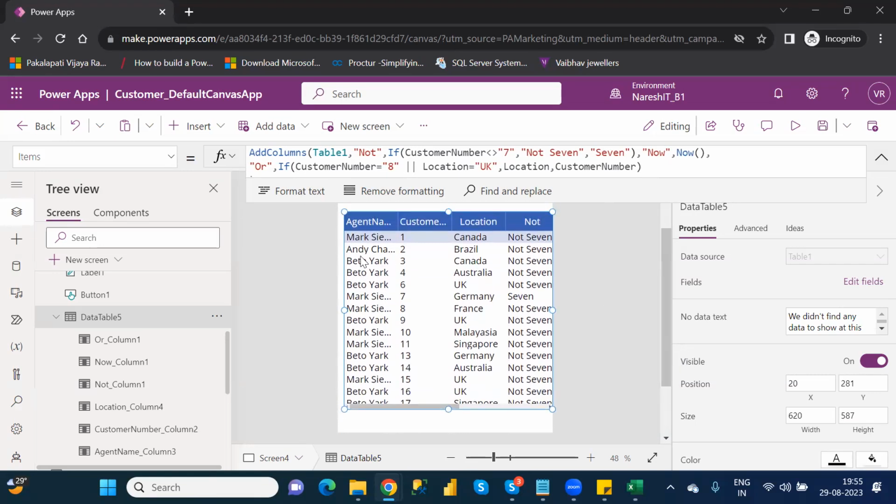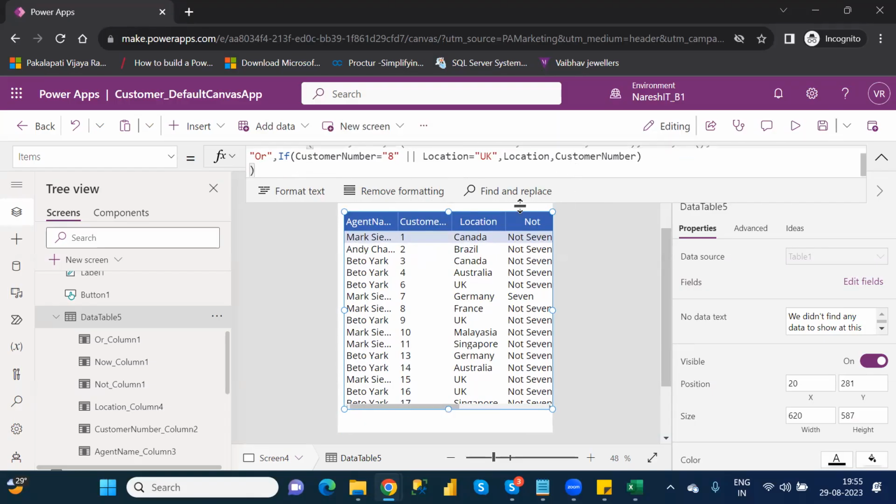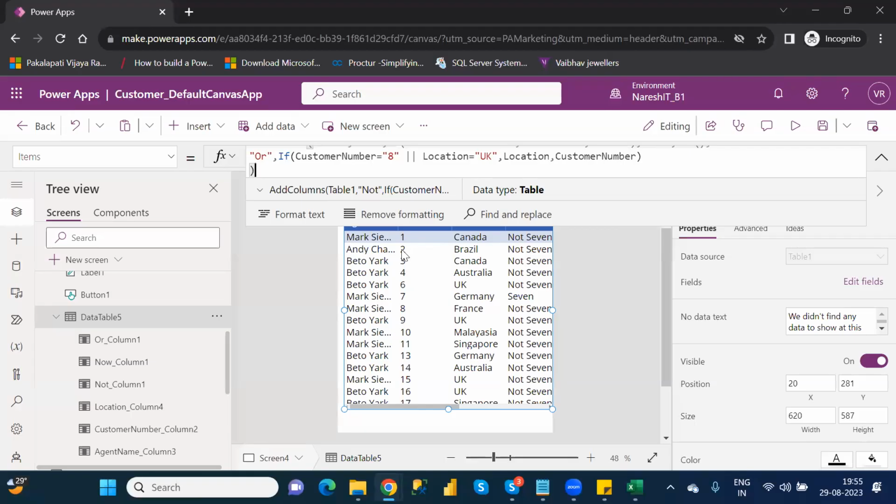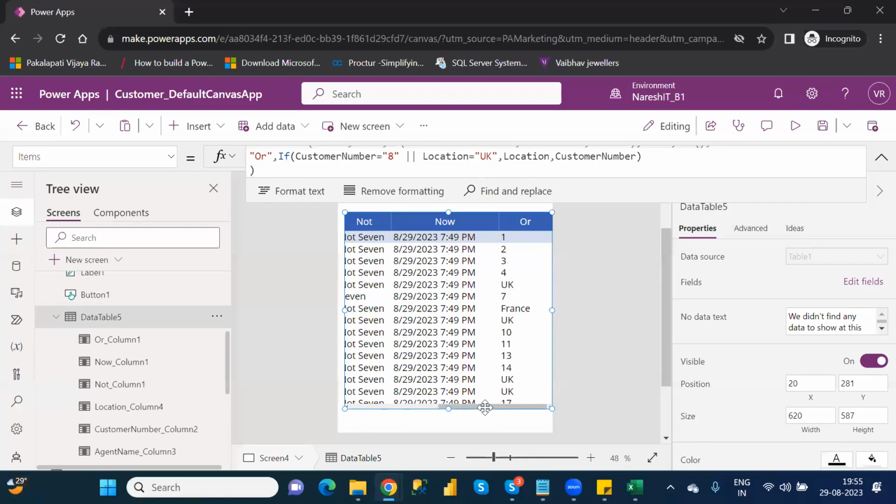See here. In the second one, is the customer number equal to 8 here? No, this is not satisfied. And the next one is location equal to Brazil. See, both conditions are not satisfied. If both conditions are not satisfied, what will be displayed? The customer number. What is the customer number for this row? 2 will be displayed. That's the reason. See here, first row it is 1, second row it is 2, third row. When it comes to here, what will happen?